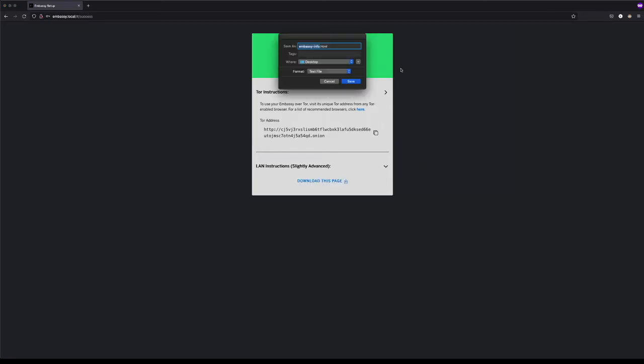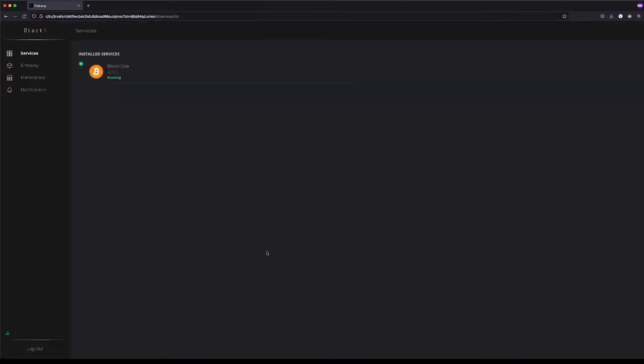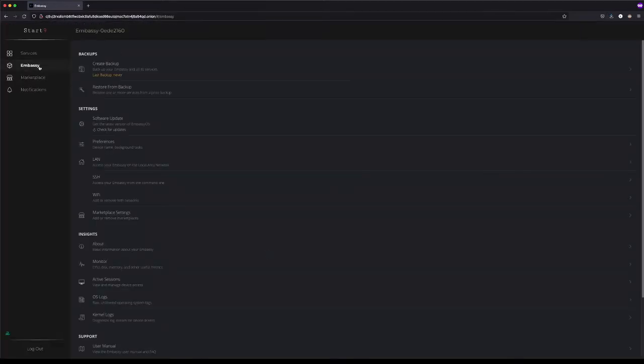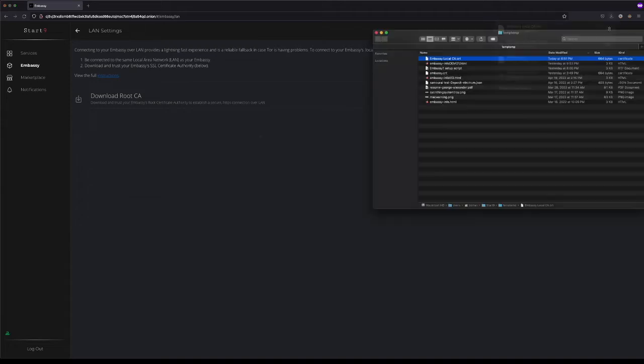It will be called embassy-info.html. If you can't find it, you can get the root CA by connecting to your embassy via its Tor address. Click on the embassy tab, then LAN, and then download root CA. Once downloaded, navigate to the root CA and double click.